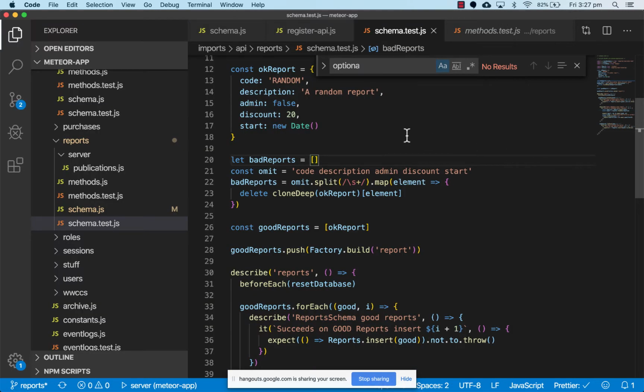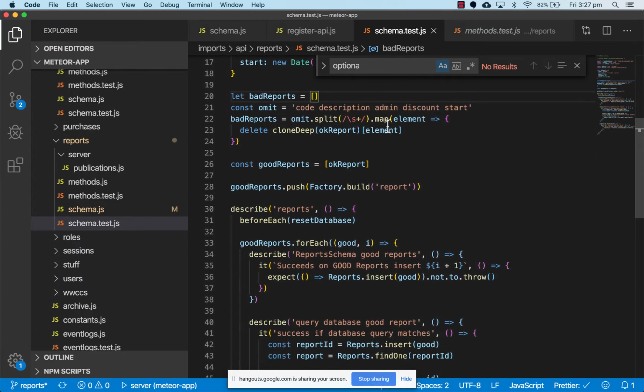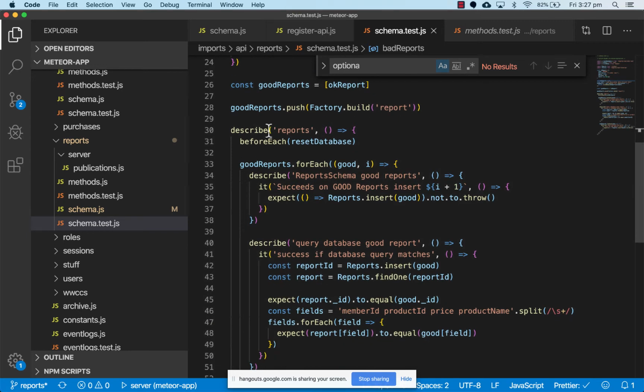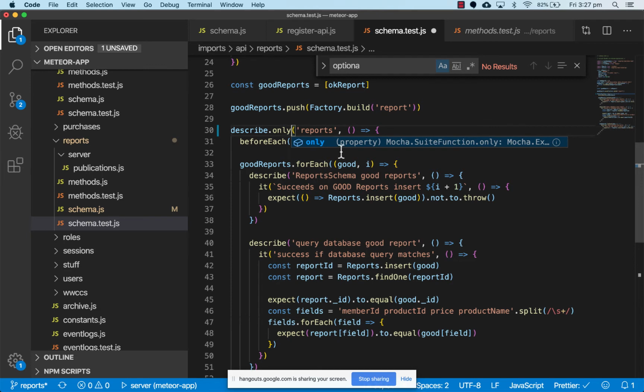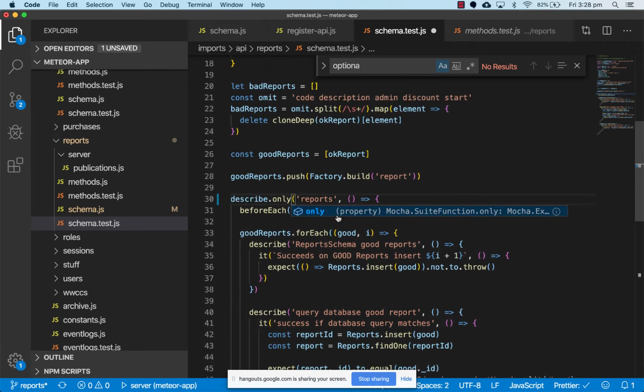Alright, what I'm going to do first is in this one here where it says describe reports, I'm going to put a describe.only on there. What that does is it basically says you only run this test and ignore all the other ones, because there are, I'm not sure, 200-300 tests and you don't want to run all of them every time. We're just focusing on working in here. Yep.